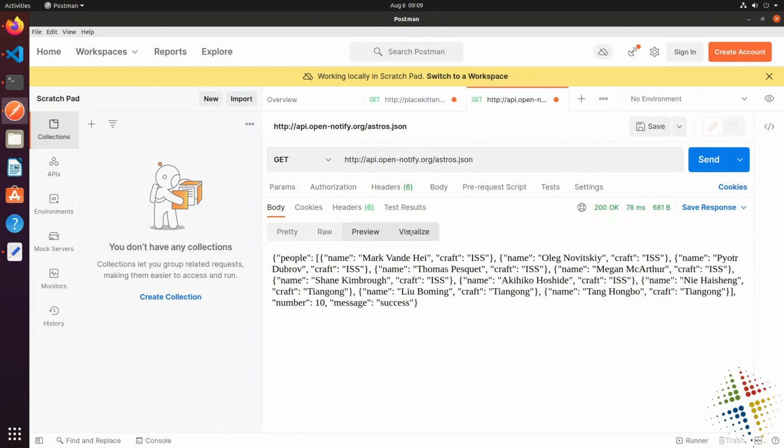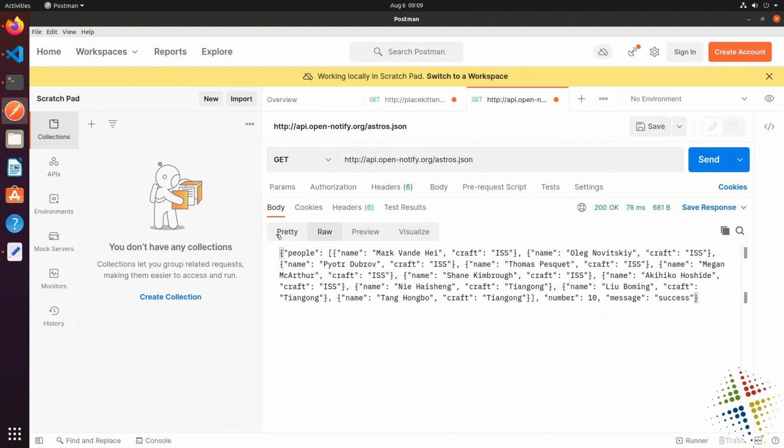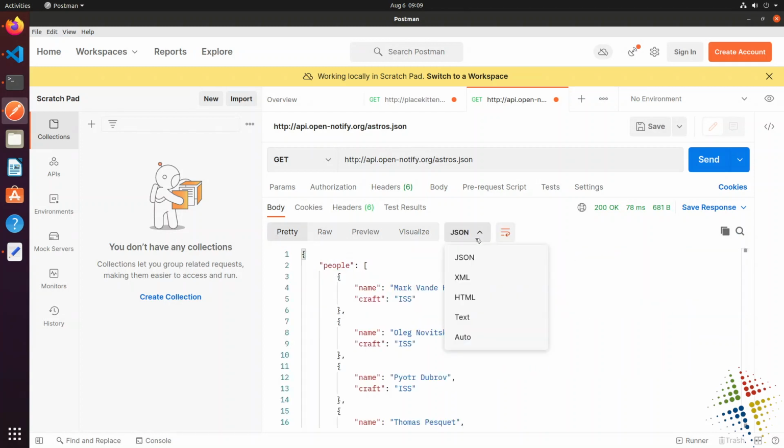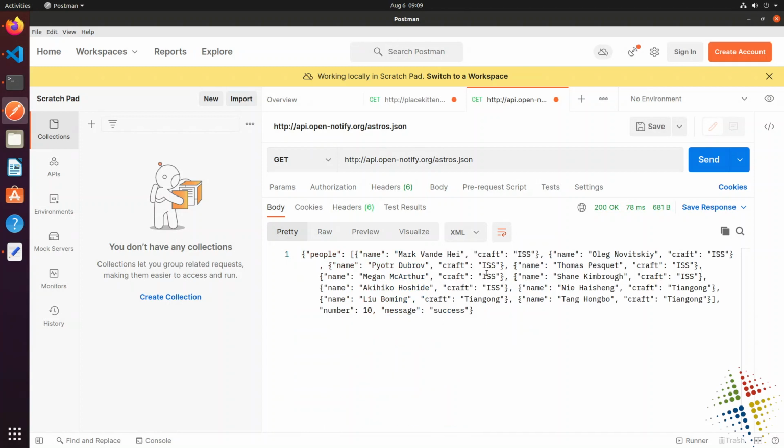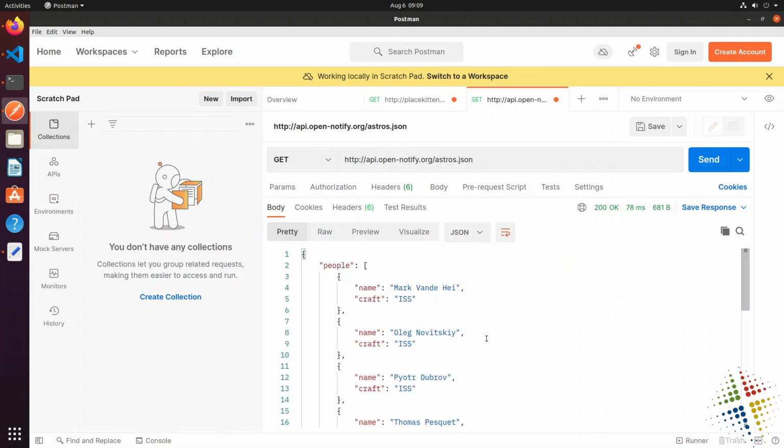There is a preview, visualize. Let's see. Even in the pretty format, if it thinks it's not actually JSON but XML, it messes things up. But I could specify the different type of data that it is. Great. Hey, this is awesome. This is telling me all the people that are in space right now.